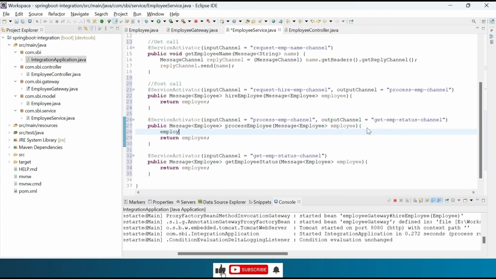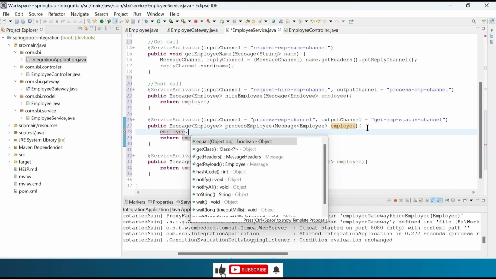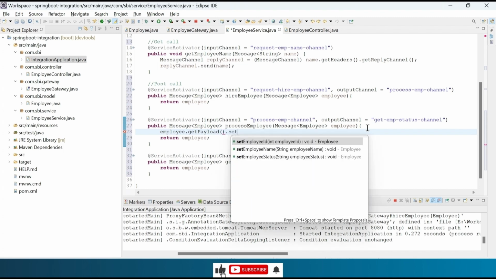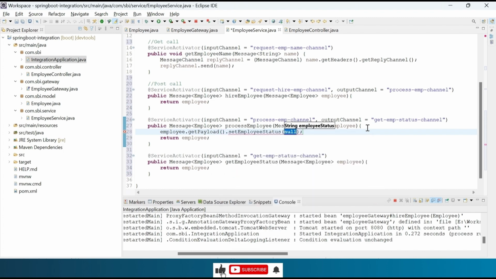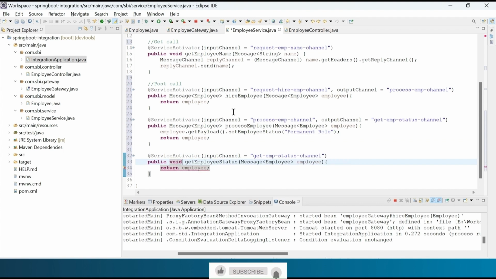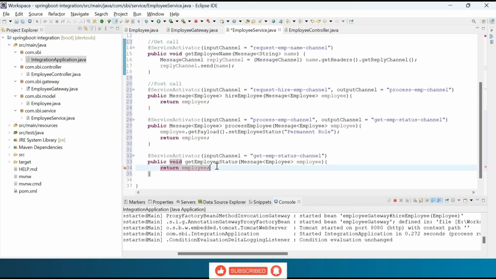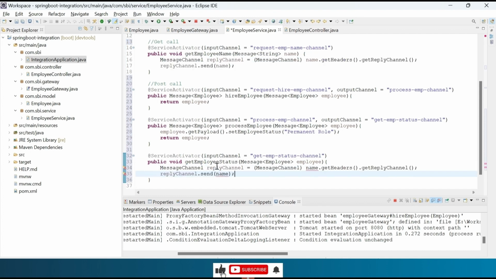In processEmployee, call setEmployeeStatus from the payload of employee and set the value to permanent role. In getEmployeeStatus, change the return type to void. Change the content same as the getEmployeeName method. Change name to employee and save the file.